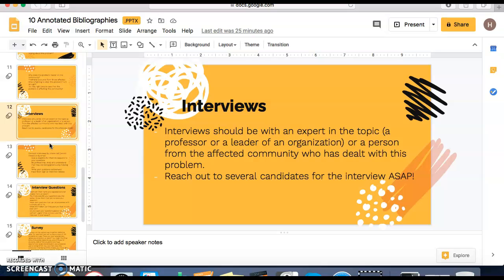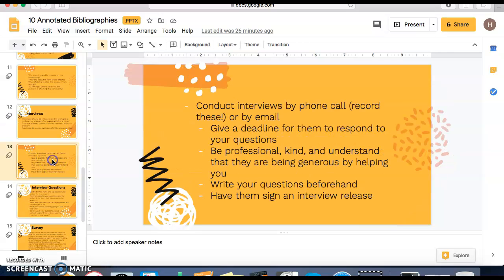So interviews should be with an expert, like a professor or the leader of an organization, or it can be a person from the affected community who has dealt with this problem. I encourage you to reach out to several candidates for interviews, not just one, just as a backup plan in case one of them falls through or doesn't answer quick enough.